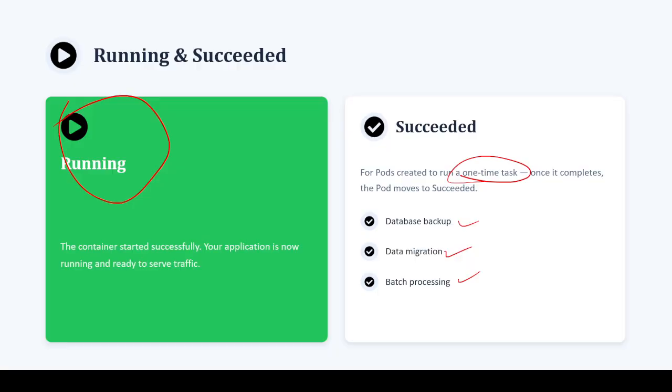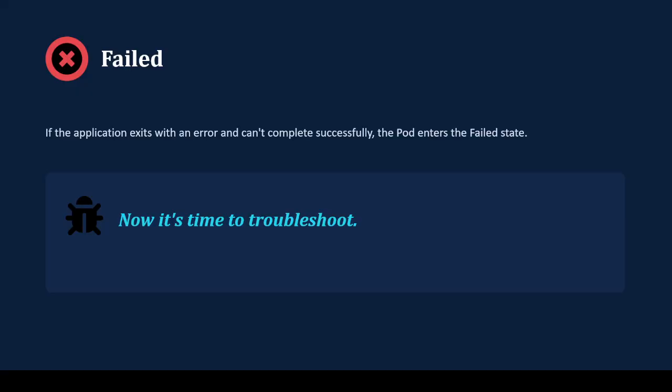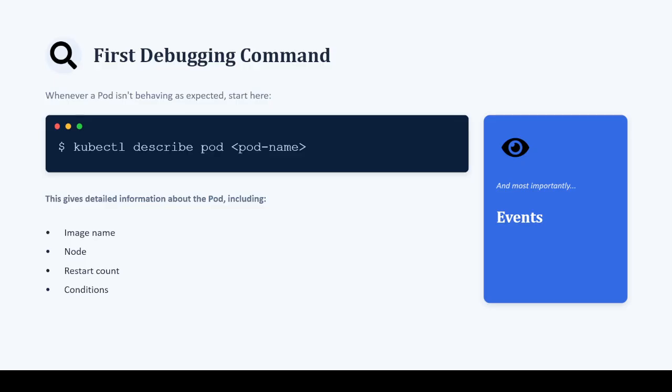Okay, so the next one is Failed. If your application exits with some error, like exit 1 or something, then your application will show as Failed, so your pod will not be running. Then you need to debug the issue: what is the reason and why it failed. These are some of the production things which you need to do.